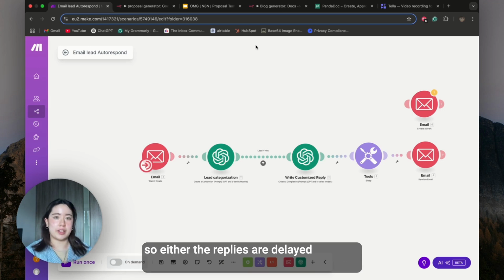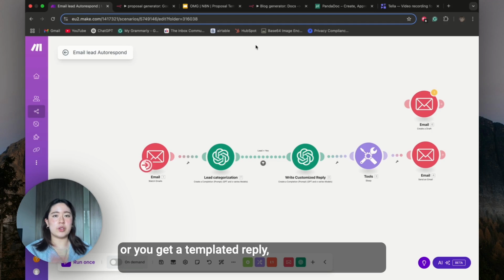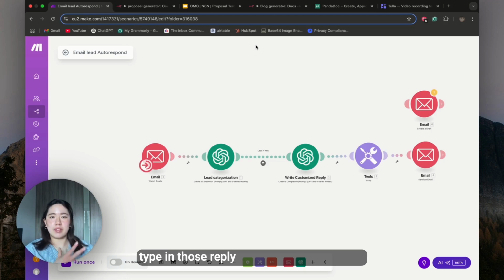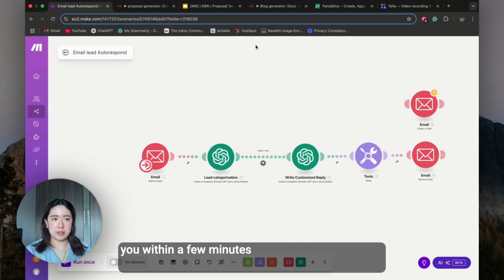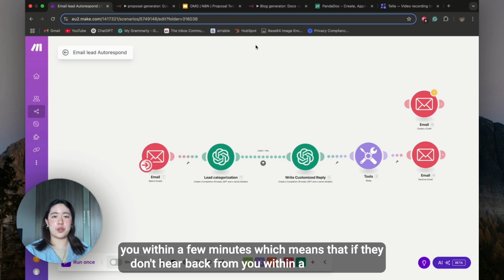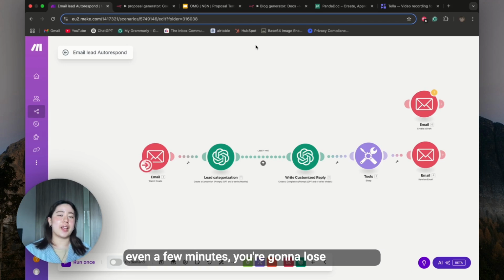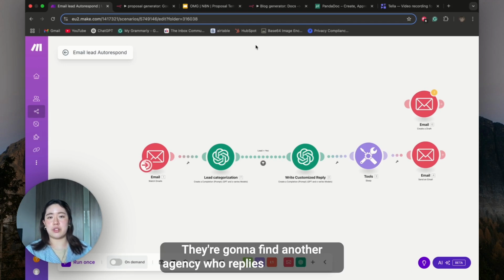So either the replies are delayed because you're busy or the team is inactive, or you get a templated reply, or even a generic reply from your team member who manually types in those replies and sends them to the leads. But the problem with these methods is that your leads are the warmest when they reach out to you within a few minutes, which means that if they don't hear back from you within a few hours or even a few minutes, you're going to lose that lead. They're going to find another agency who replies to them faster.